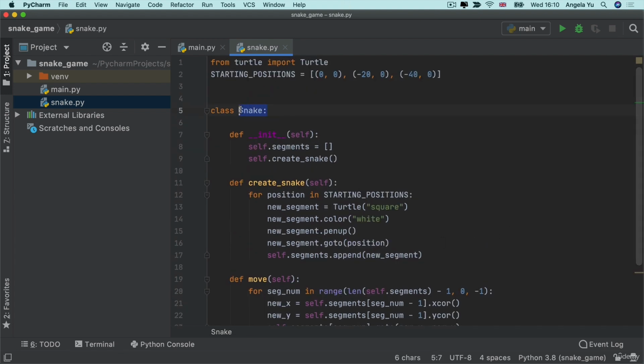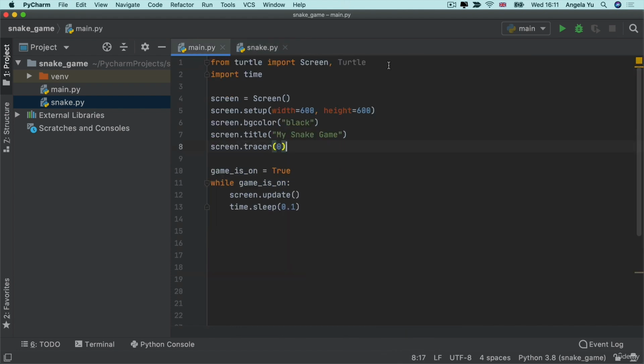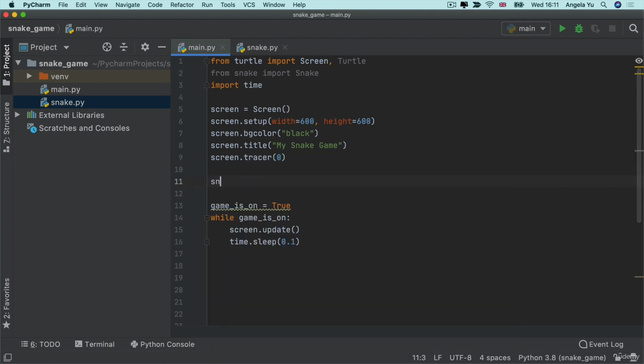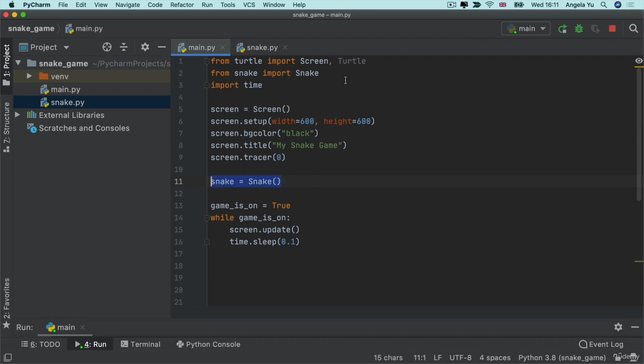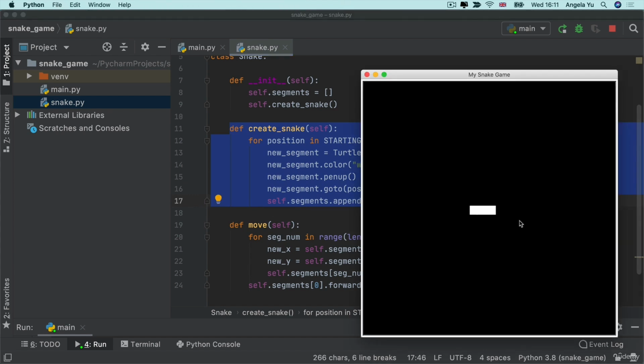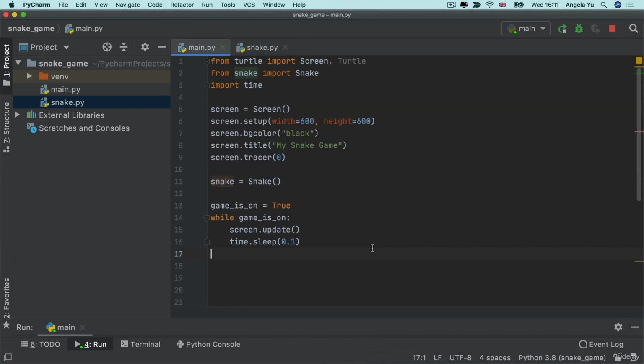We can create a new snake object, and each time we do that, it creates a 3-segment snake using the starting positions, which are declared at the top. So if we want the snake to show up on screen, then we're going to have to first import the snake class from the snake file, and then we're going to create a new snake object from that class. And once this line gets triggered, then we're going to be calling create snake, and our 3-segment snake will show up on screen like this. Now, the next step is while the game is on, the screen is going to update every 0.1 second.